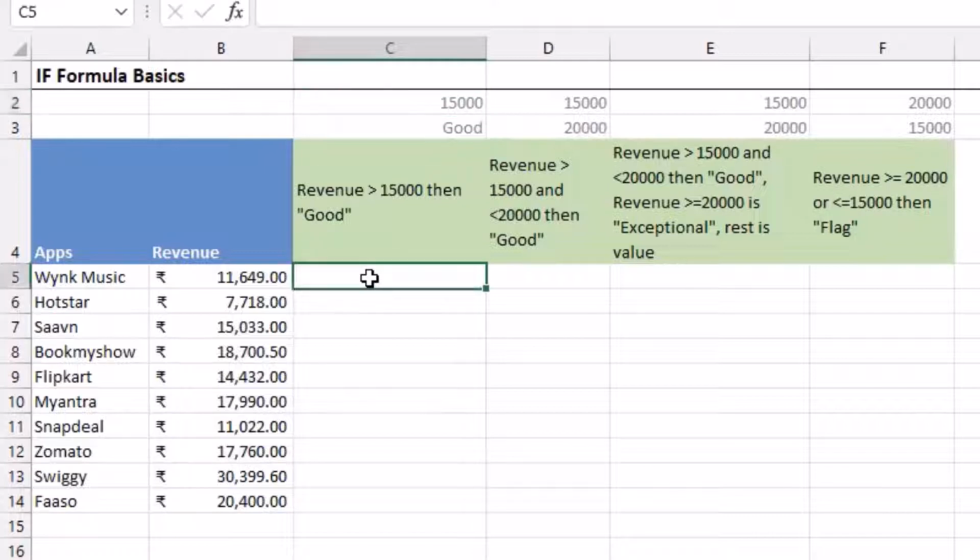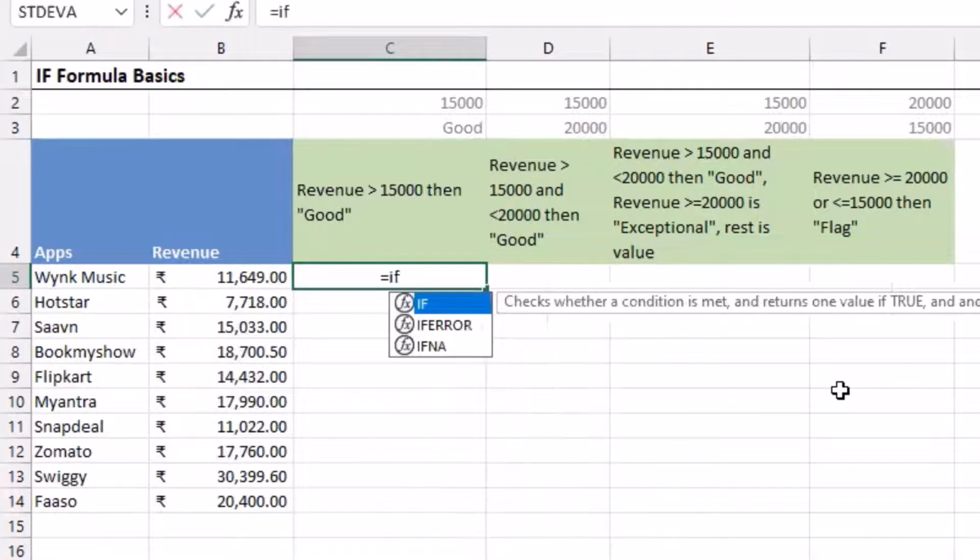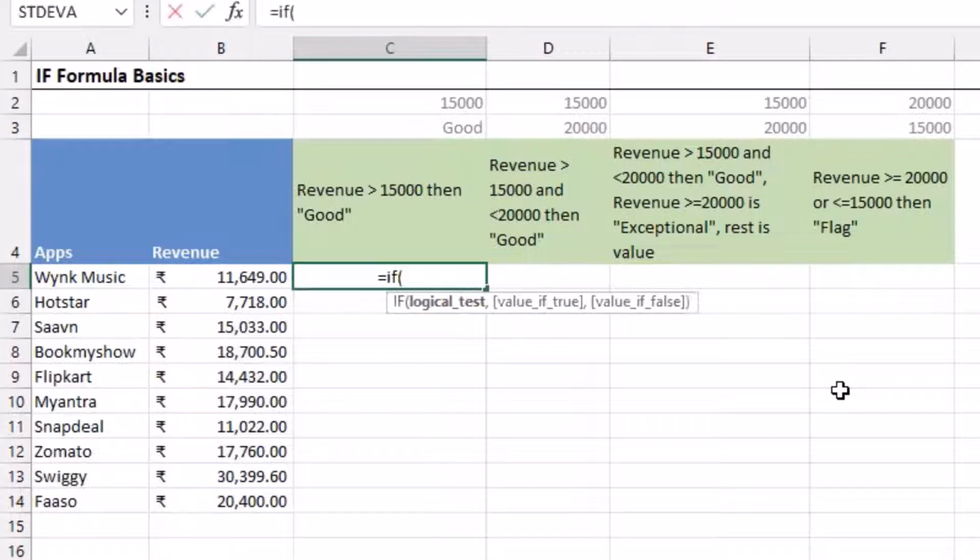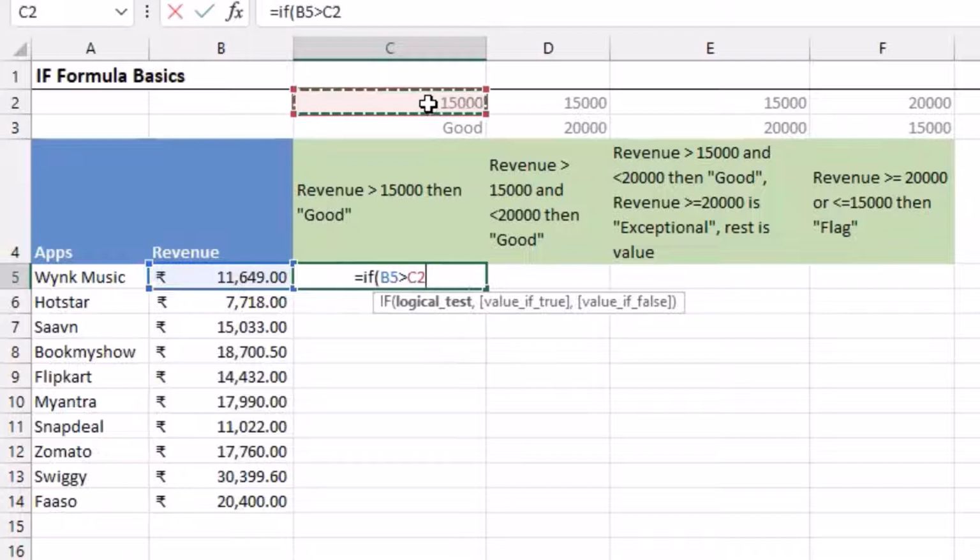So we come on this cell and we write down equal to if. Then we give open parenthesis, and then you can see that in the if function there are three parameters. The first parameter is the logical test. So my logical test is if revenue, that is cell B5, is greater than this value, that is C2. If it is true, then what should happen? This is the second parameter. So for the second parameter I am saying then write good.